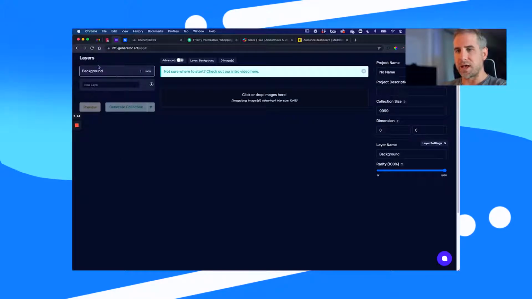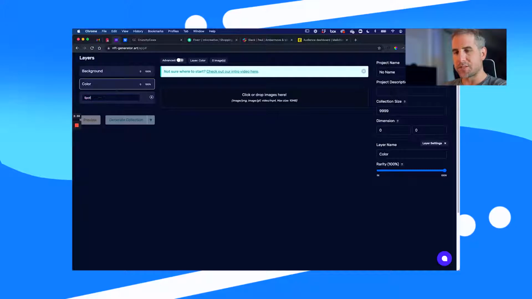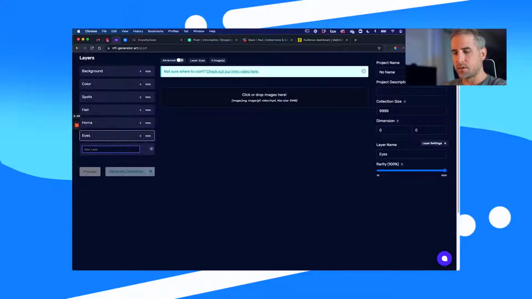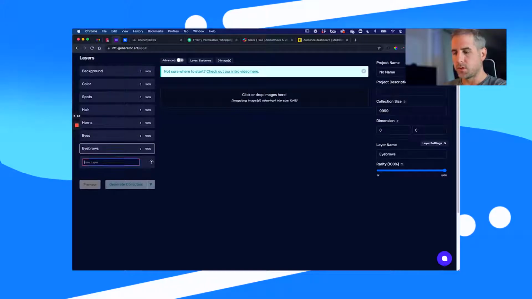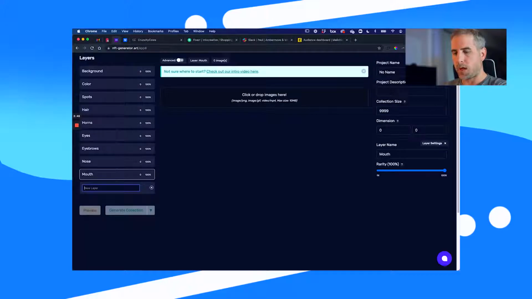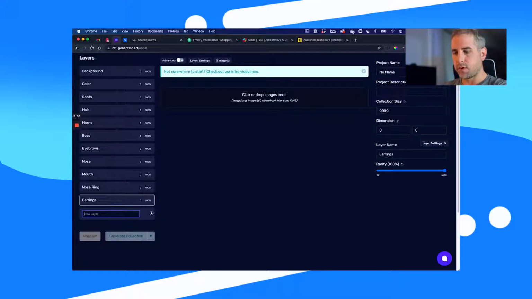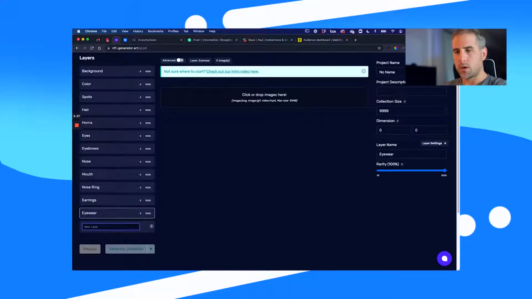On the left-hand side, this is the layers. This is where all of your groups of layers are going to be. You're going to upload all of your backgrounds to this one group layer, and then let's do color for the next one, spots, hair, horns, eyes, eyebrows, nose, mouth, nose ring, earrings. What else do we have? Eyewear. And let's see.